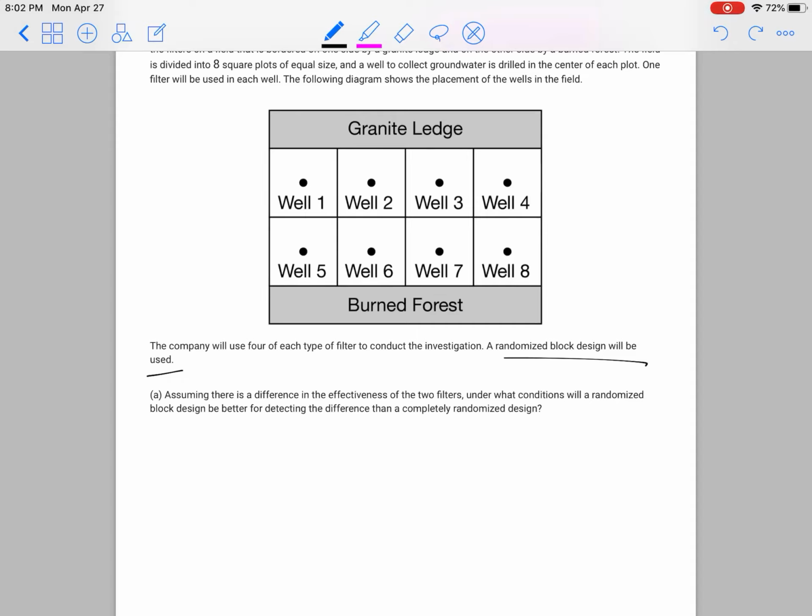All right. Because all 4 of the wells 5, 6, 7, and 8 are along the burned forest, and 1, 2, 3, and 4 are by the granite ledge, if we set those as blocks, that's going to help because they have something in common. They have where they're located, which could mean that they have similar arsenic levels. All right, so let's write this up.